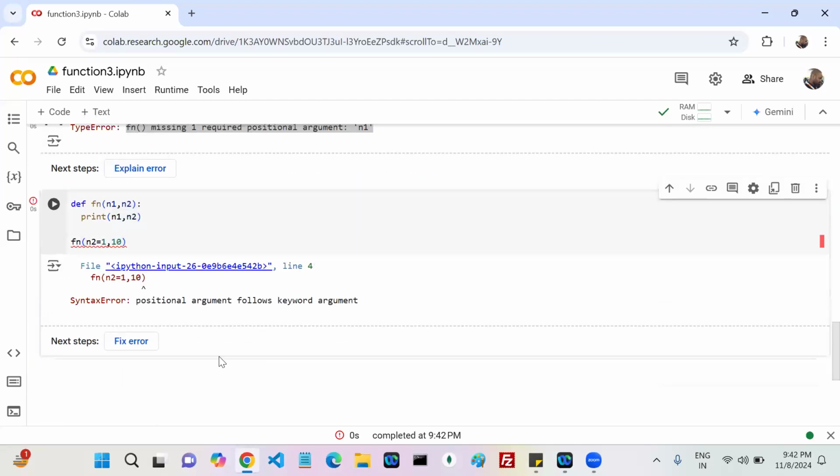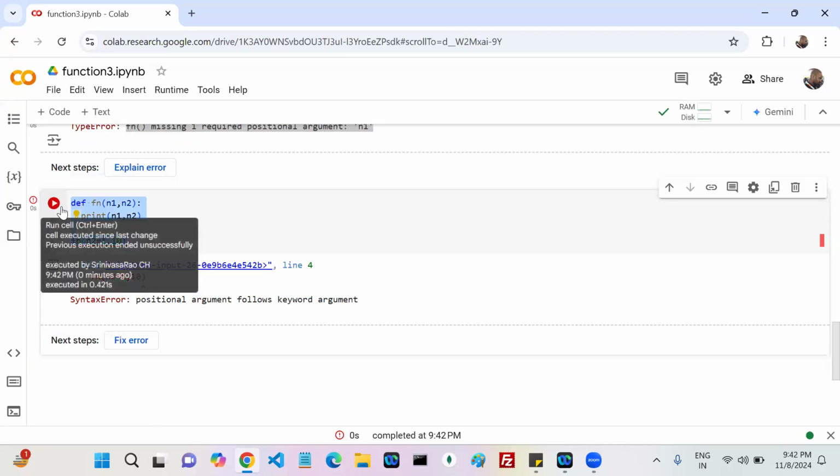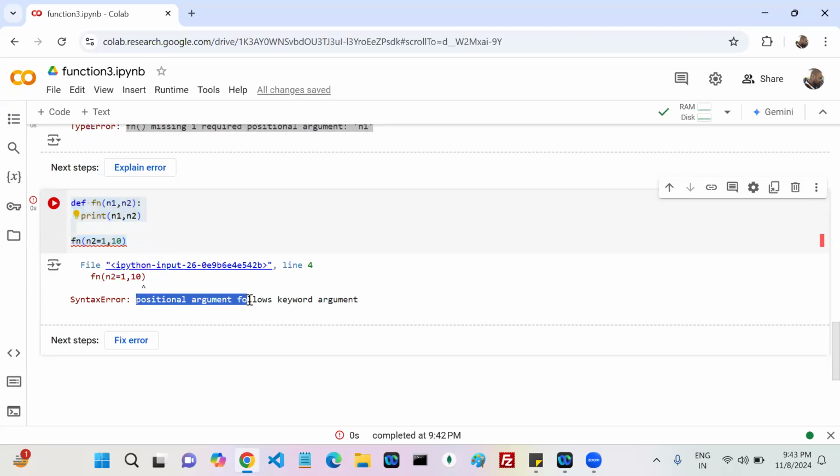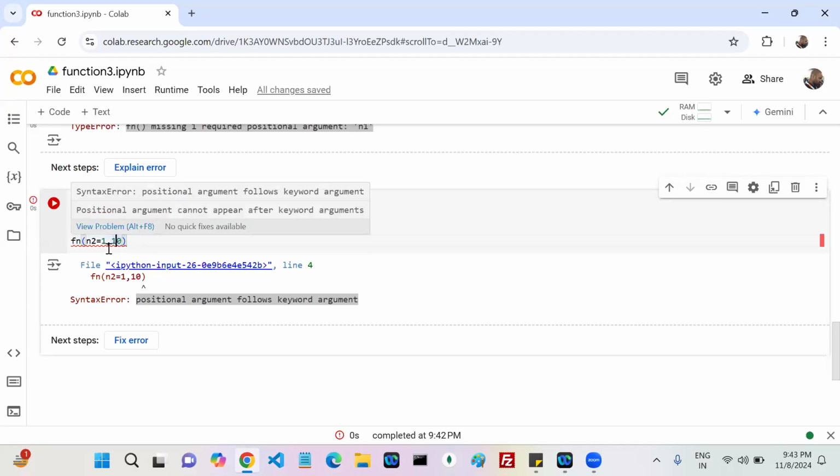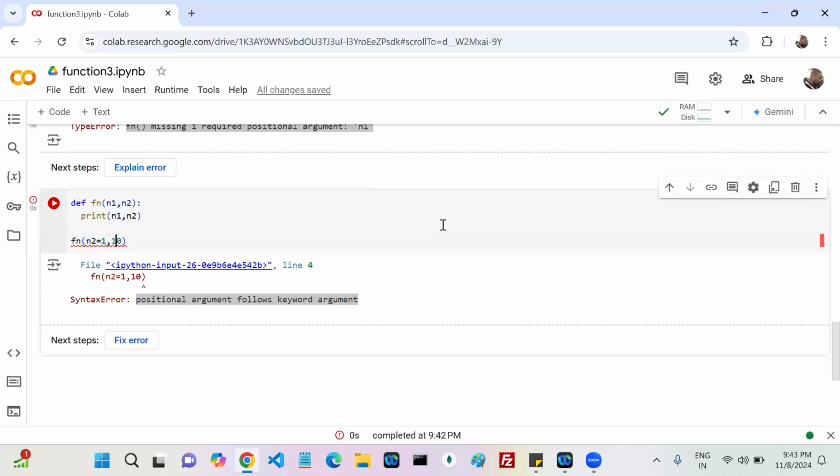N1. But here, if you observe, this is a syntax error. Syntax error is nothing but you did not follow the guidelines. Which guideline? Can you read it? The positional argument should follow the keyword argument or not. This is a positional argument, the second position. The positional argument should come before the keyword argument, but here the keyword argument is followed by the positional argument.